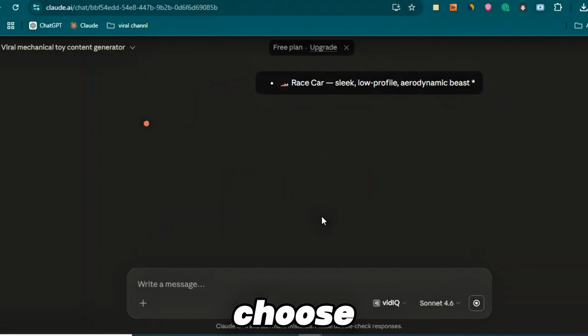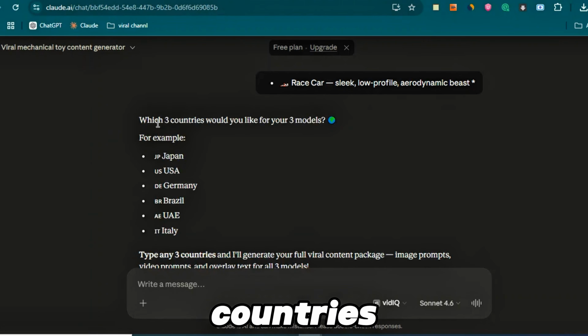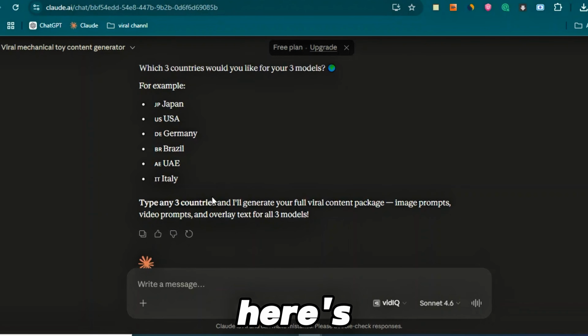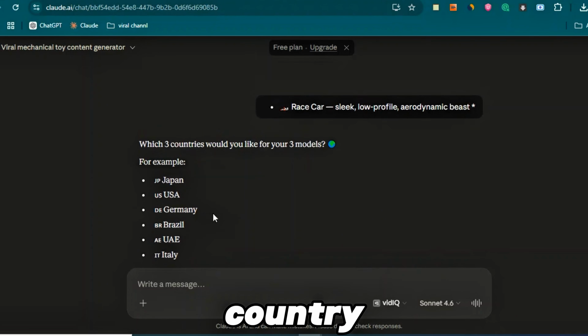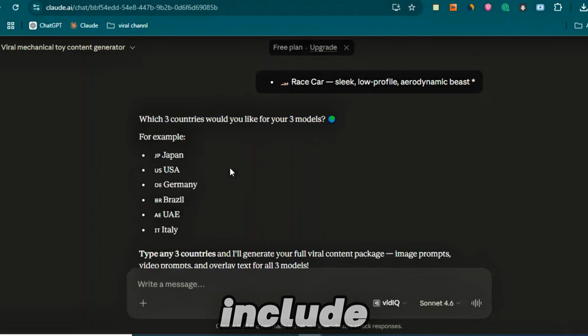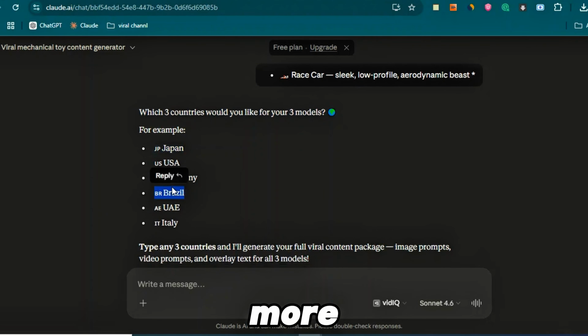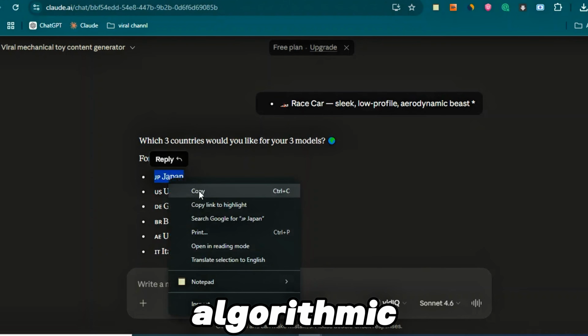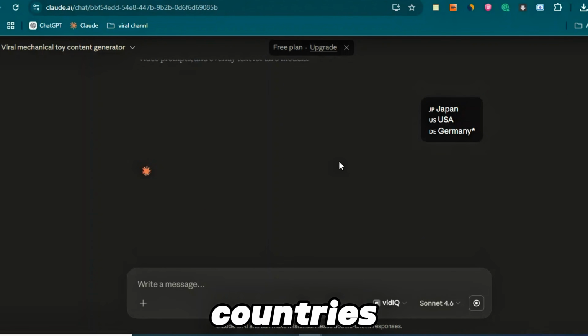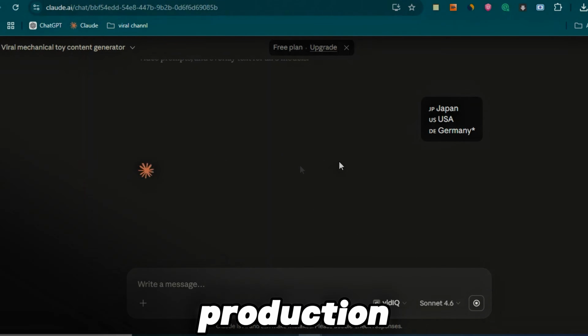Next, Claude asks you to choose your countries. It gives you a full list. You have 2 options here, pick 3 countries or select all of them. Here's my advice, go with all of them. More countries mean more people watching to find their own country. That's the entire retention mechanic of this format. The more countries you include, the longer your video runs and the more watch time you accumulate. More watch time means more algorithmic push. Select all the countries, paste them in, and hit send. And this is where it comes together. Claude will now generate your complete video production package.